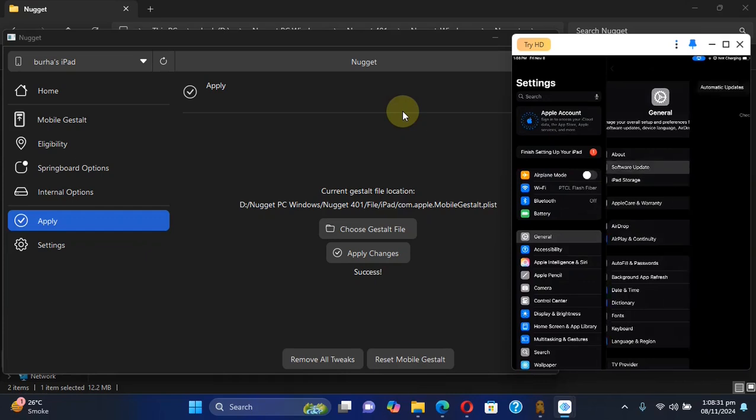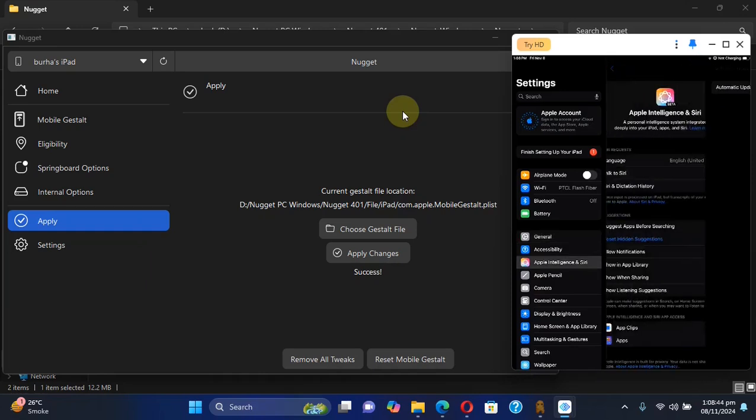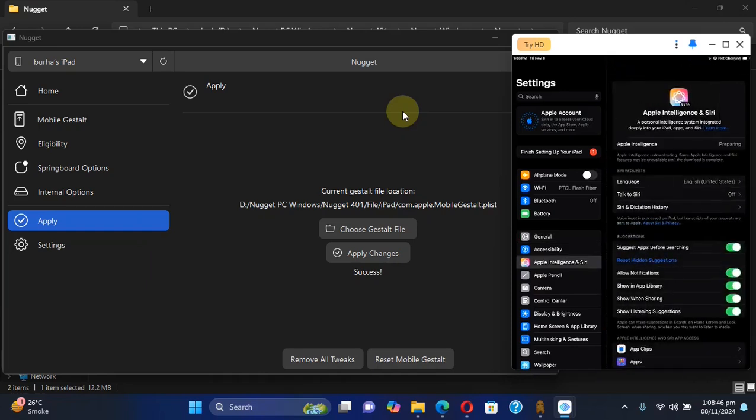Alright, after your device returns to home screen after the reboot, if I go to settings, first of all, let's check out the version. So it is the same device, iOS 18.2. You can see now I have Apple Intelligence and Siri here, and it will start preparing it. You will see downloading with the percentage in a few minutes.